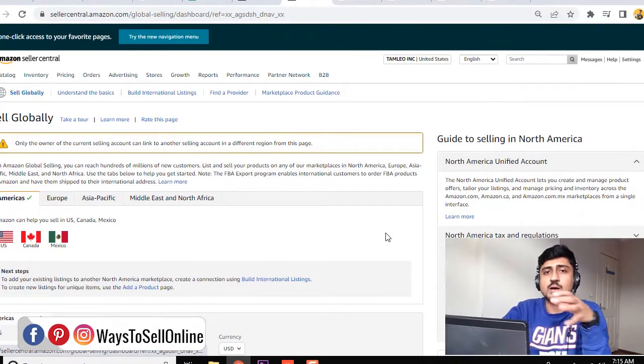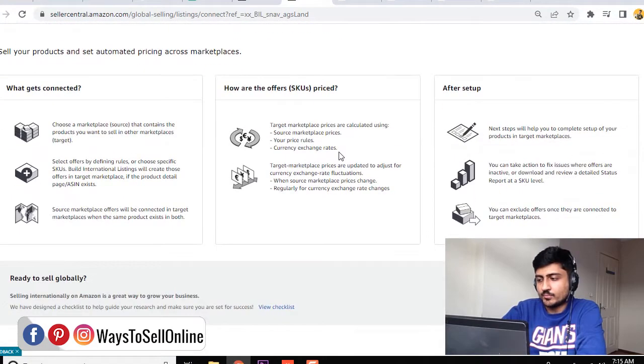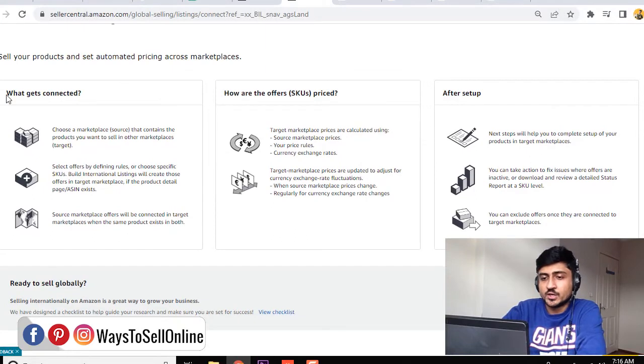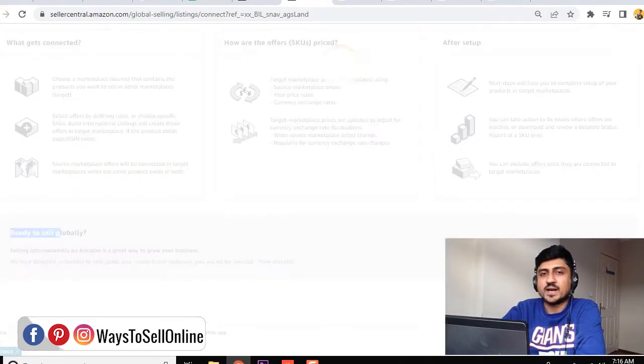To connect your account with BIL, you have to go to Build International Listings and click here. From there, in the bottom right corner, you can click on Get Started. But before clicking on Get Started, you can read this information here, so you will know what benefits you will get after connecting. If you are ready to sell globally, then click on Get Started.